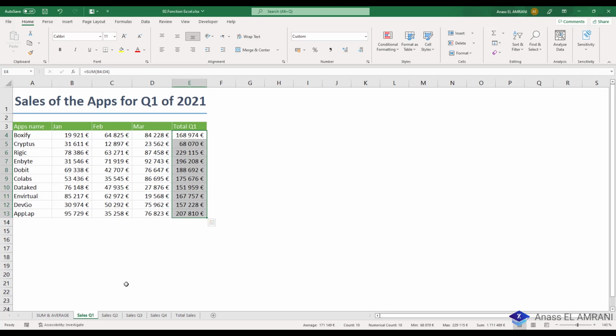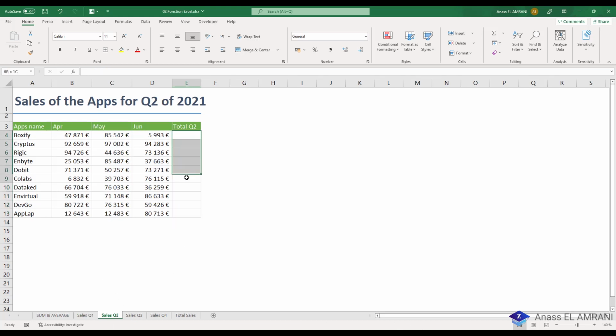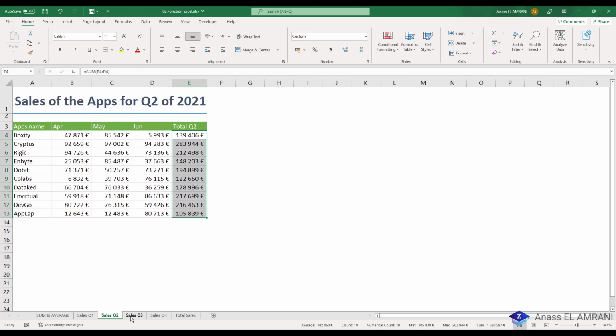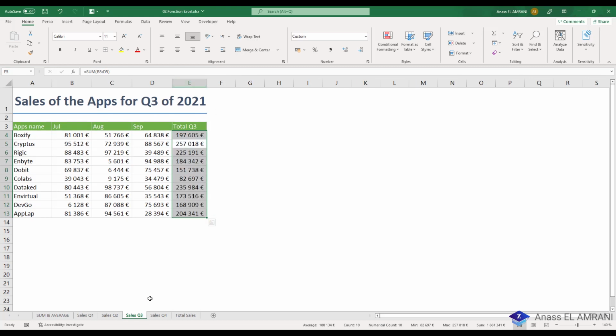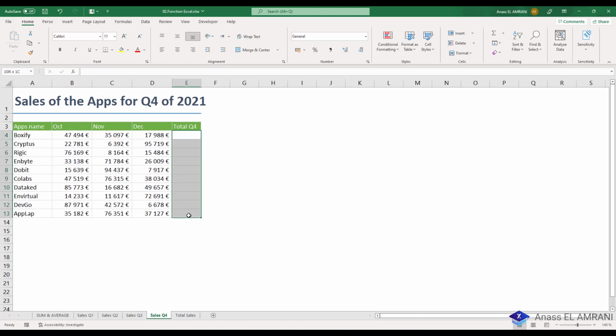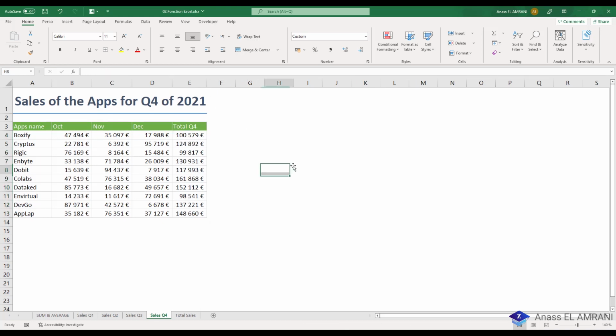Let's do the same thing for quarter 2. Select everything, Alt equal, and click here. Alt equal, okay, and then Alt equal. So this is it. We have all the sums for the quarters.